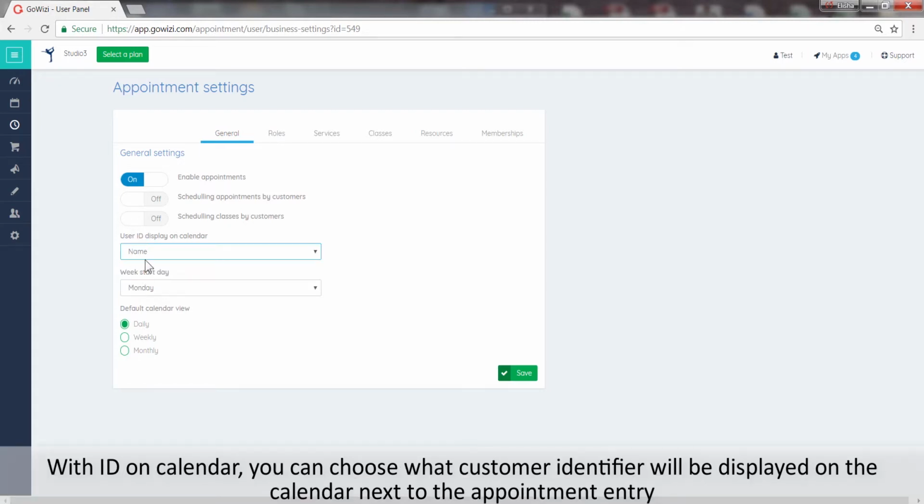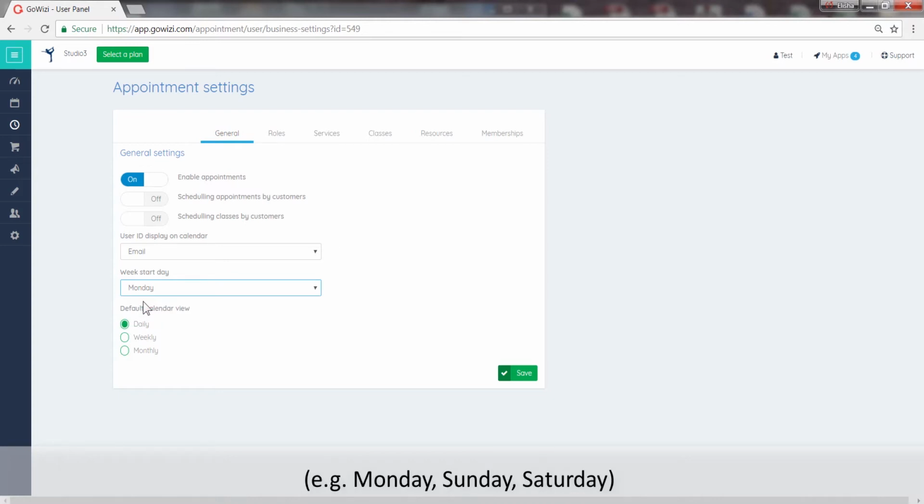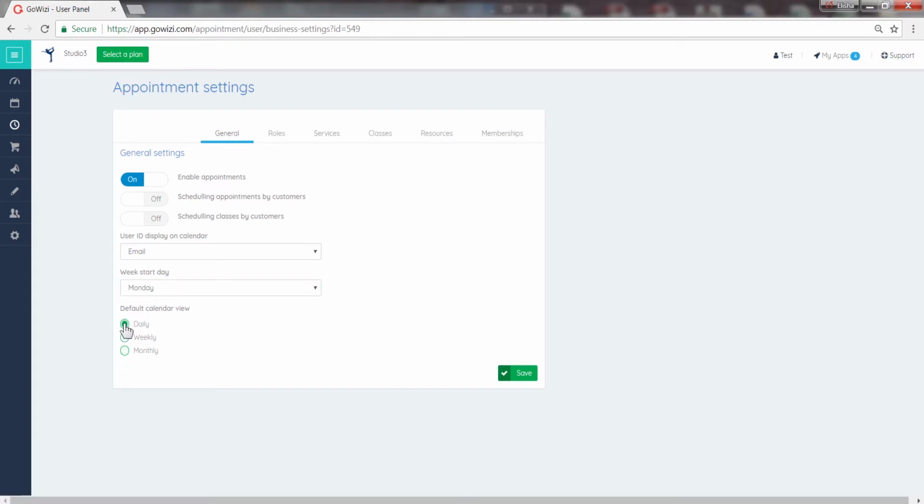With ID on Calendar, you can choose what customer identifier will be displayed on the calendar next to the appointment entry. You can define what day will be the starting day of the week on the calendar display, for example, Monday, Sunday, Saturday, and the default view with which the calendar will first open.